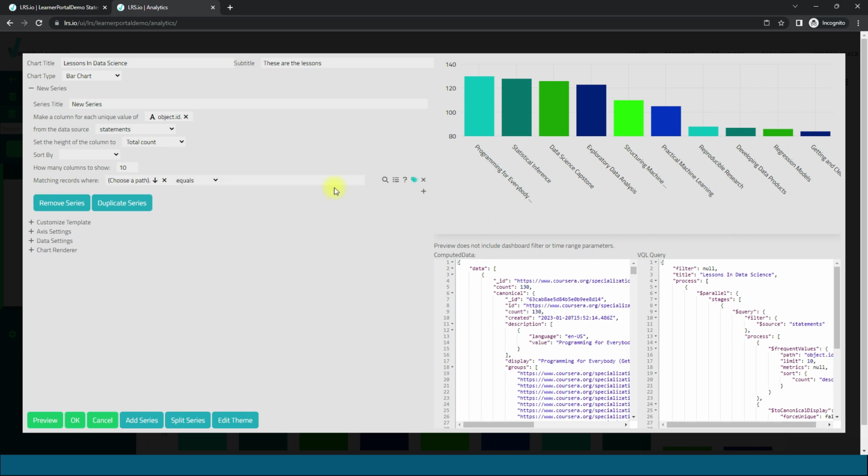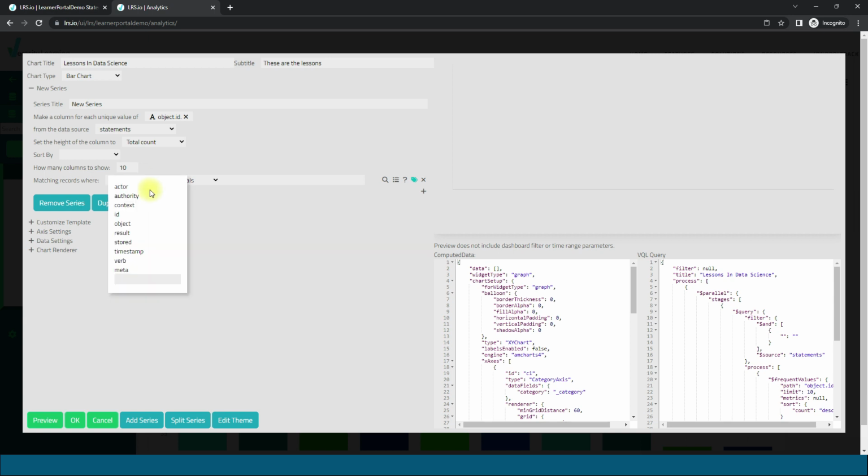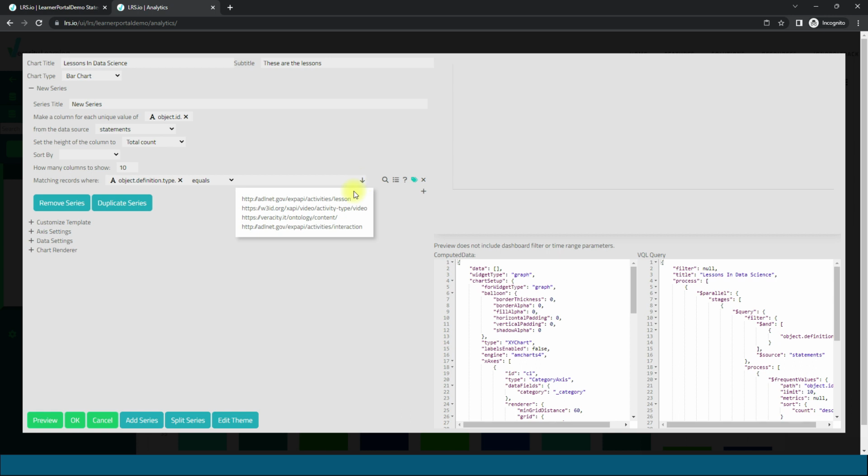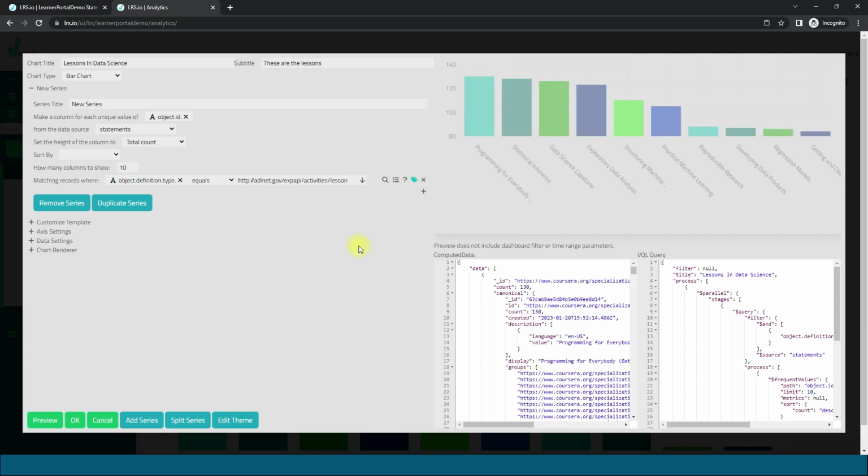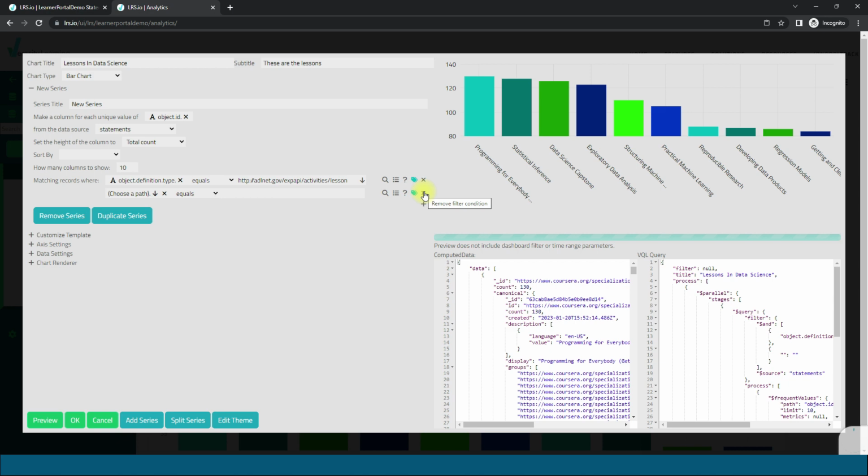So let's open this up, and we'll do exactly what we did the last time at first. Object definition type equals, we want all the lessons. Okay. So now we have all lessons, but not just the lessons that are part of a particular course. So we can click the plus and add another condition.